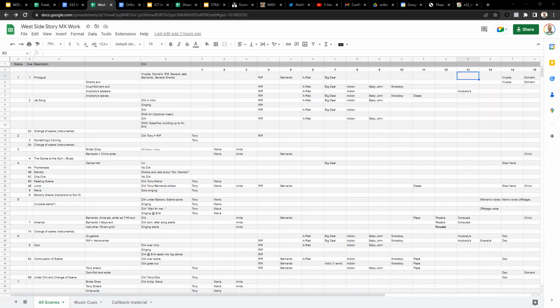So my first step here that I've done is create a spreadsheet that logs every single scene, every single music cue, and every single scene change or something that happens inside the scene in terms of requiring a change in the sound setup. So that means mainly it has to do with people entering and exiting.